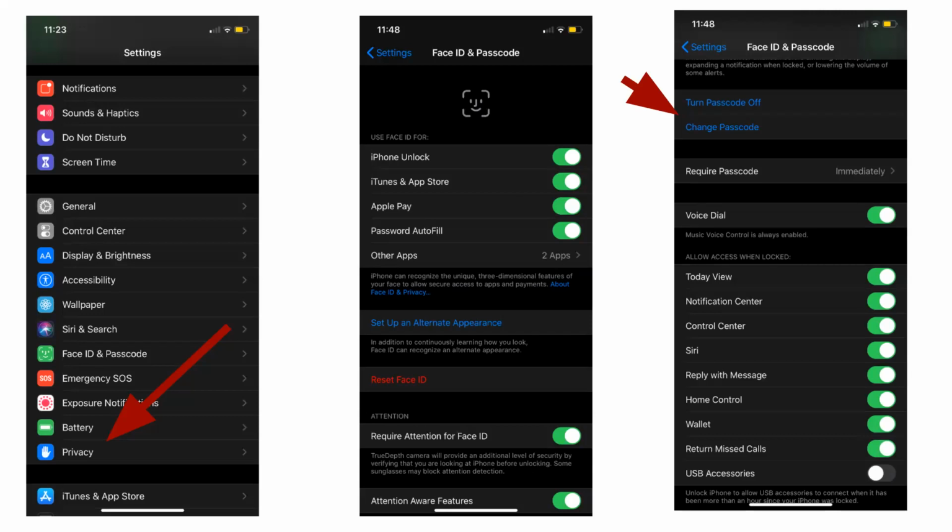The middle picture shows the different options that you have. You can do face recognition, if you want it for your iPhone, App Store, password autofill, different things like that. But we're just going to do unlocking your phone. We don't need to go into all of that other stuff. On the right picture, you'll see you can either turn your passcode off or you can change your passcode. So there you will have the option of choosing the numbers, the letters, etc. if you want to change your passcode or add one.